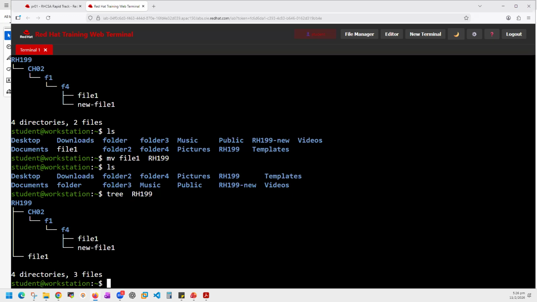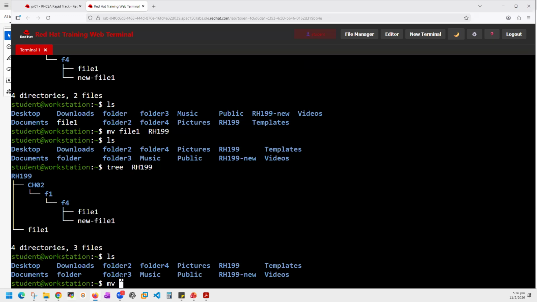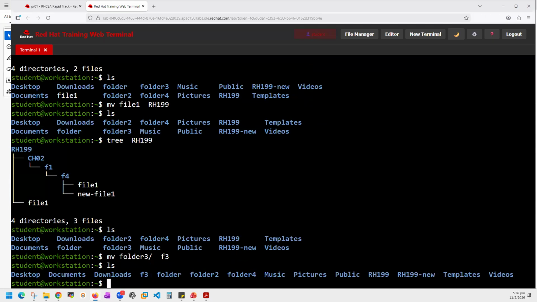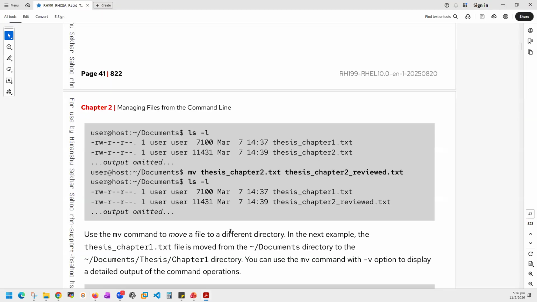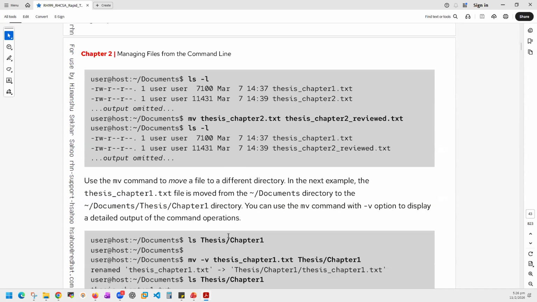You can just use mv either for a folder or for a file. Like if I say mv, I will move folder three to F3 maybe. I am moving and renaming. If I say ls, now I have the F3 folder, I don't have folder three. So the move command is also used for renaming. So cp, mv, ls, pwd, tree are the commands.